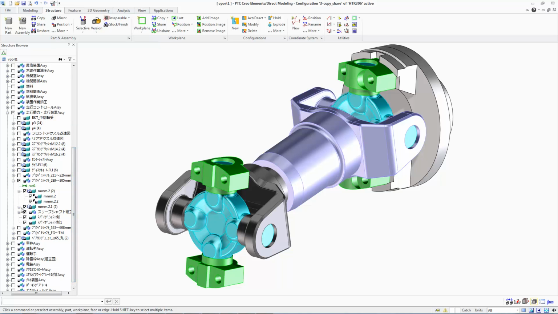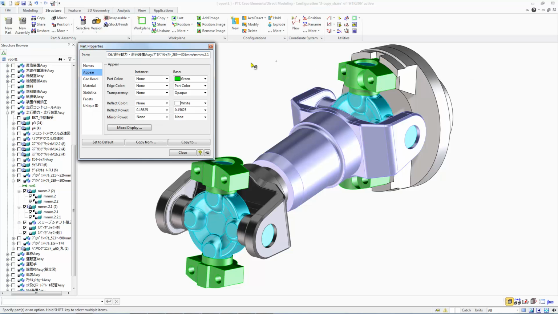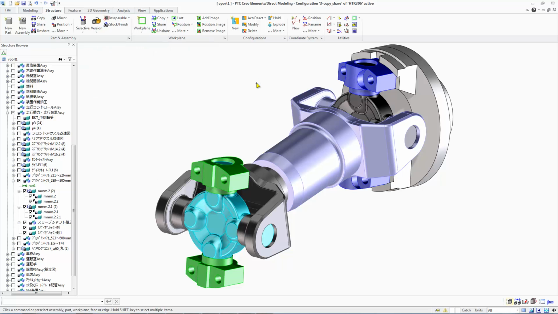In the Structure browser, the new shared components are listed. In addition, I assign a new base color to the copied parts. The blue components are the new shared parts. This improvement saves time when you want to keep the new components shared.